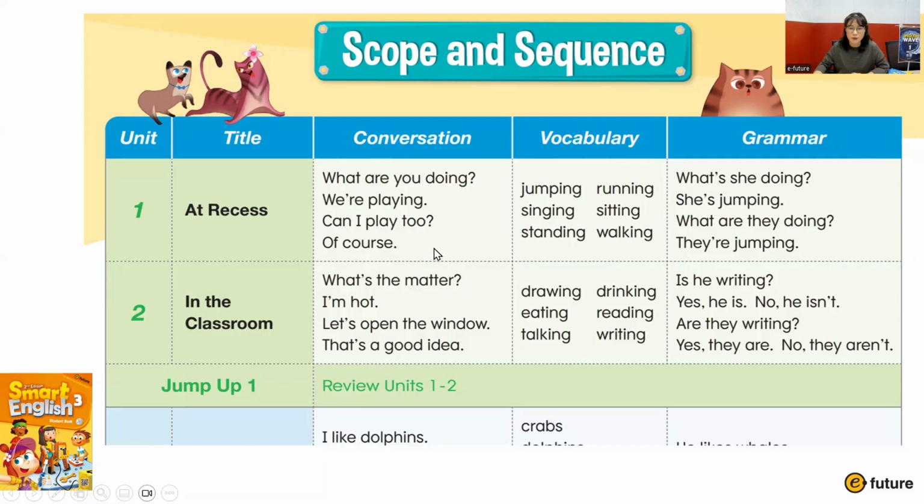Okay, so unit one, students will learn this conversation: What are you doing? We are playing. And vocabulary: jumping, running, singing, sitting. Grammar: What's she doing? She's jumping. So check out the scope and sequence, very important. And see if the book focuses on the most essential, most frequently used items. Remember EFL, ESL that I was talking about earlier in the session? We should focus on those things. And you should also check out the sequence for grammar. So scope and sequence is very important when you're choosing a book.